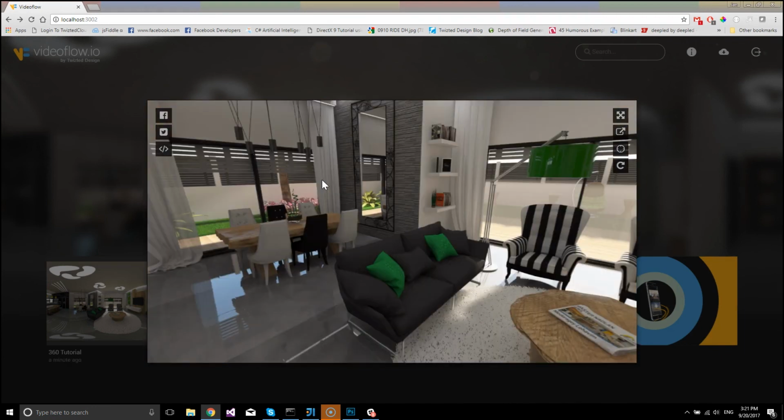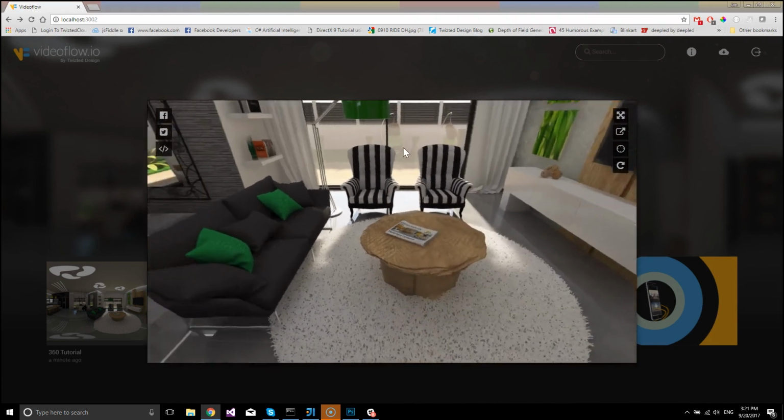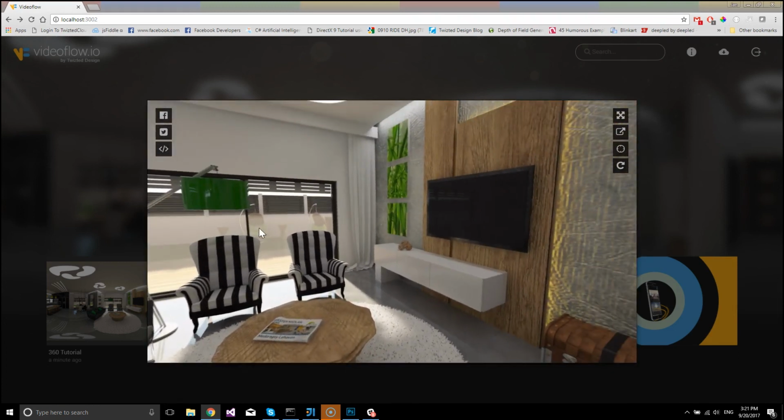And that's it. In just a few minutes, you can create an interactive experience that will run on a phone or a desktop. In this case, it's actually an interactive VR experience.